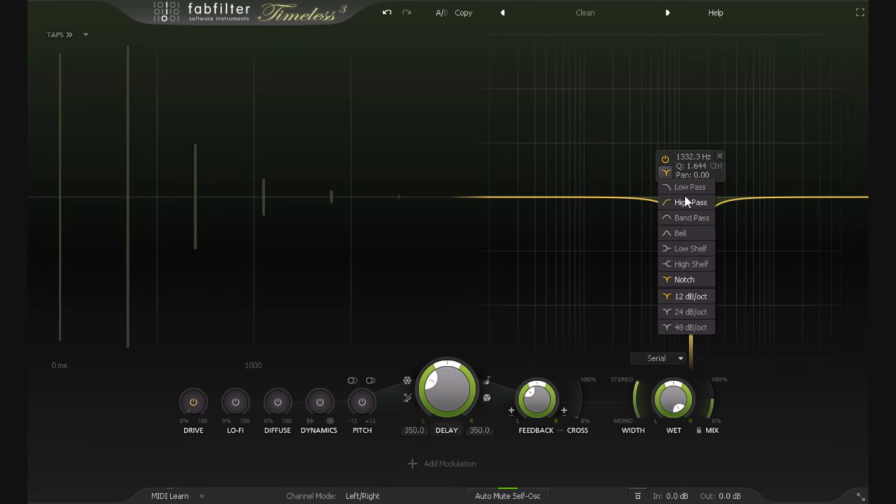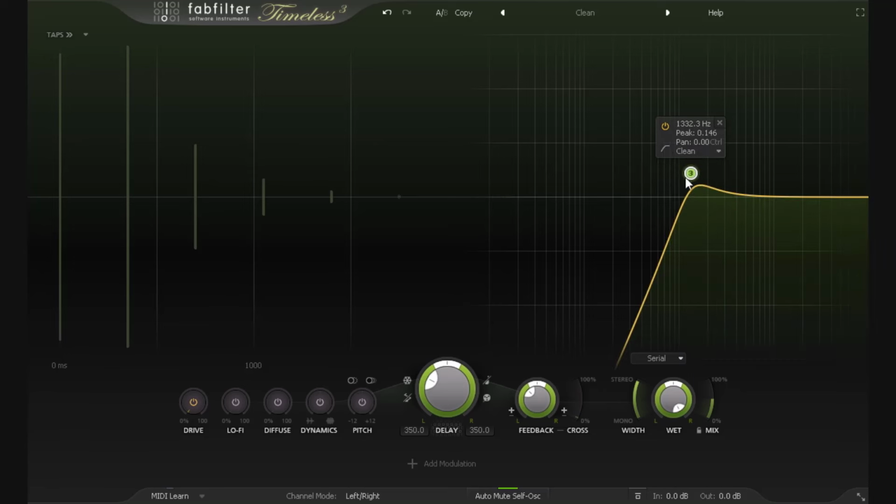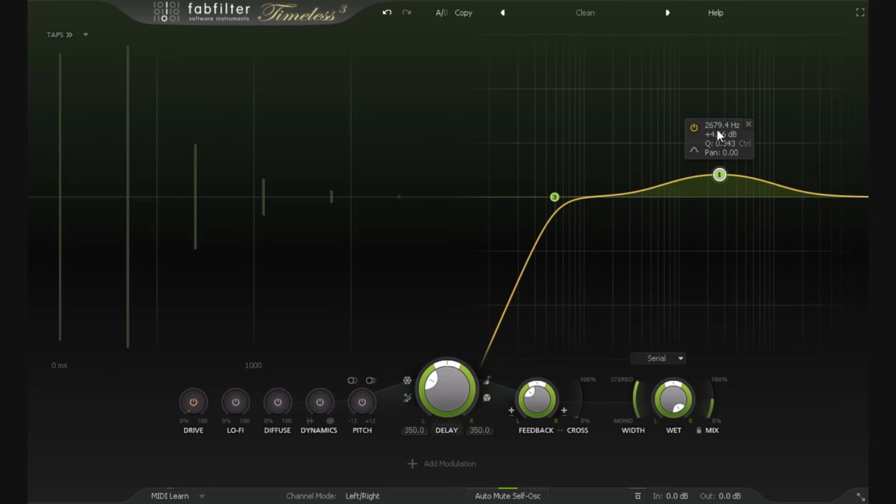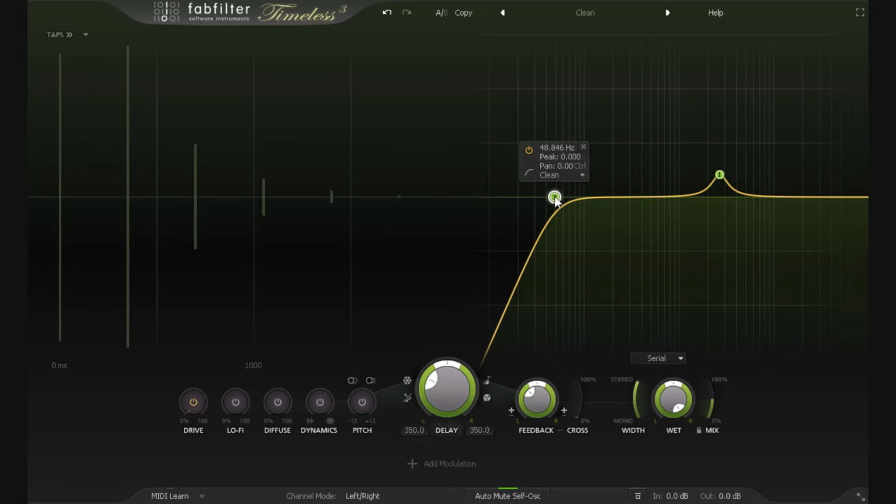I'm gonna go to maybe a high pass, and when you go over here with the other one, when you click and drag, you change the Q, or when you use the mouse wheel, you change the Q as well. With these ones, you don't change the Q. What you change is the slope, right? So if I go here, you get it.